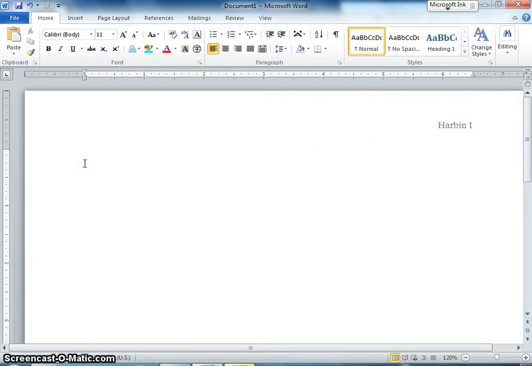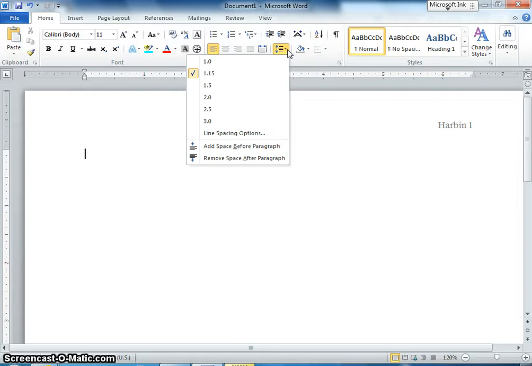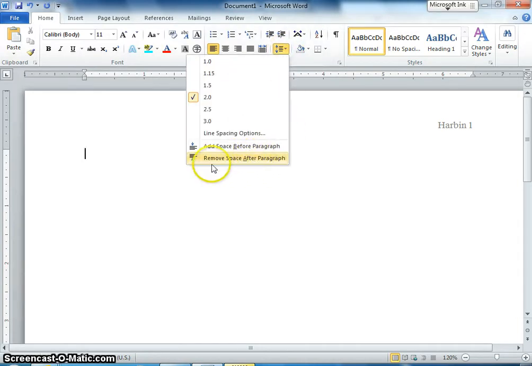Right, now let's talk about spacing, because again, Microsoft Word does not use the correct spacing as their default. So I'm going to show you two ways that you can fix the spacing. The first way you can fix the spacing is by clicking on this little button that has the lines with the up and down arrow, and it says line and paragraph spacing. And I can click on it twice. I can click on 2.0 for double spaced and tell it to remove the space after the paragraph.